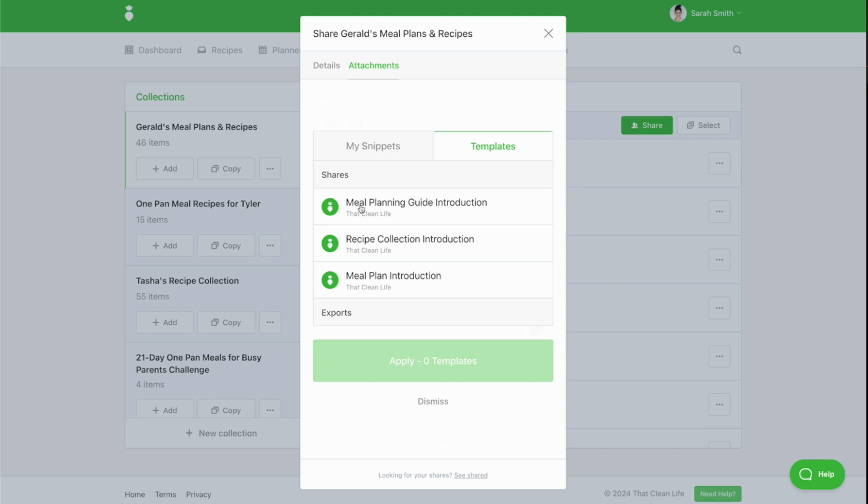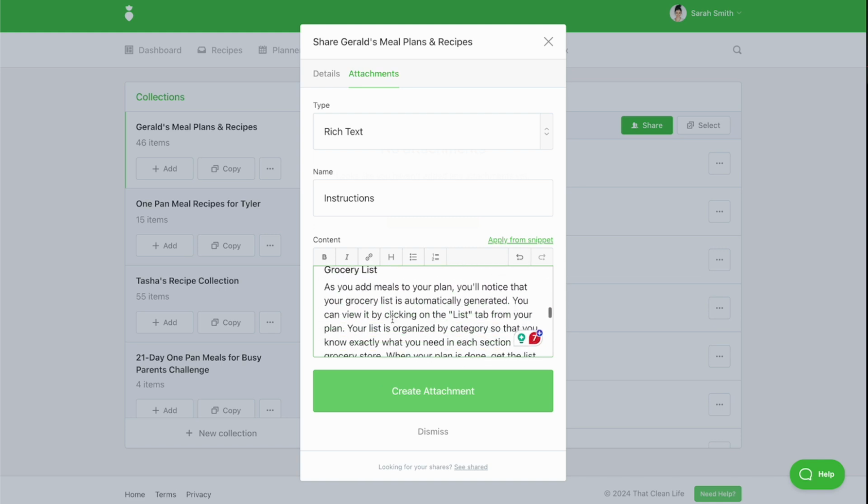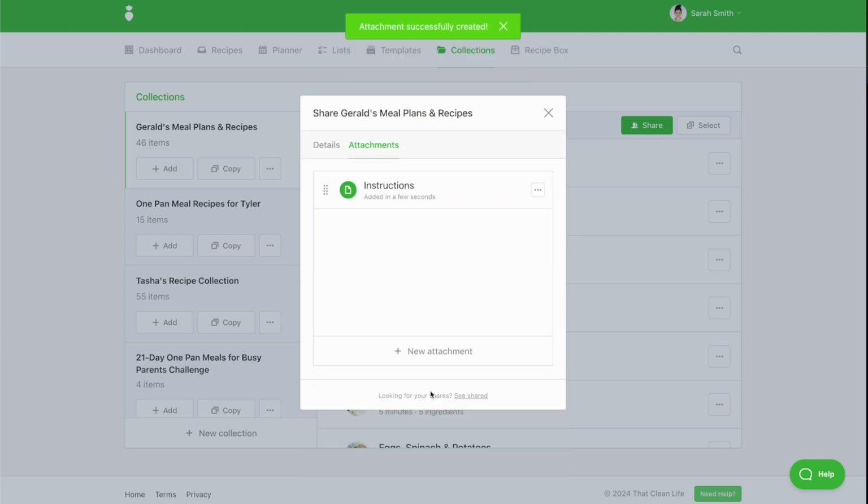For this example, we'll use the Meal Planning Guide Introduction. Once your snippet is applied, you can customize this accordingly. To save, select Create Attachment. If you'd like this message to be the first thing that your client sees when they log in, be sure to select Pin Attachment. Your client will be greeted with this message when they visit the shared link.